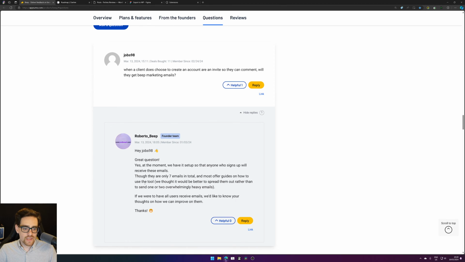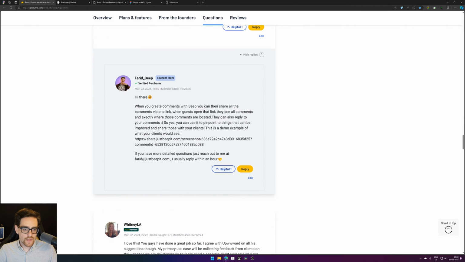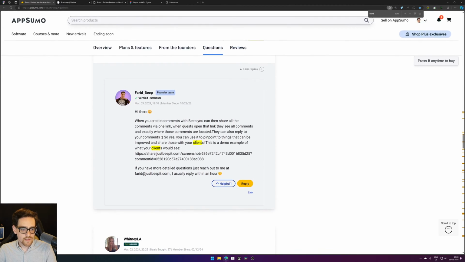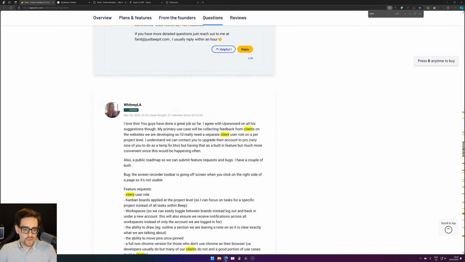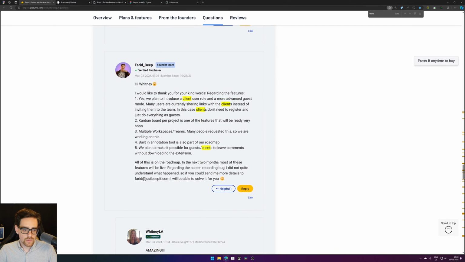And what they said is, we'll sign up, we'll save these emails, and they are going to implement some kind of way to, when you create the clients, pinpoint to those things. You can use different clients, and once you finish a client, you can unassign. And here they plan to incorporate a client user role and a more advanced guest mode.